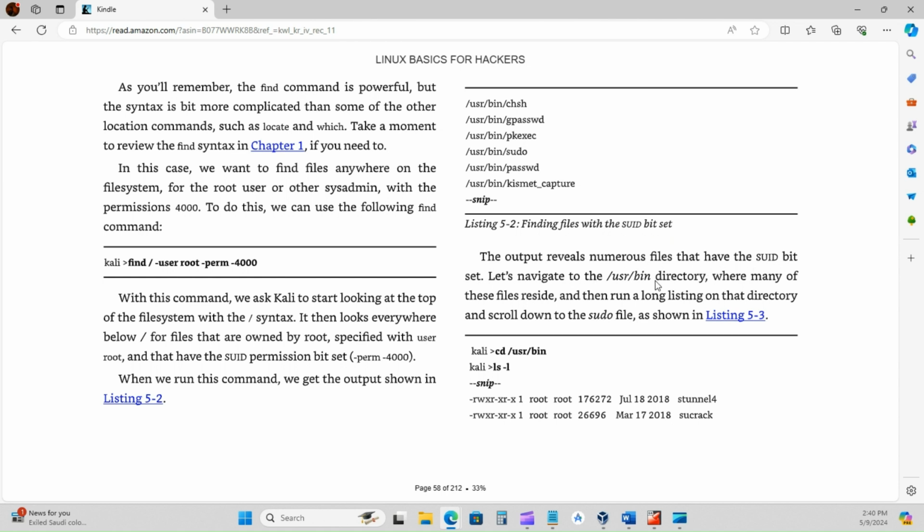Let's navigate to the user bin directory, where many of these files reside, and then run a long list on the directory and scroll down to the sudo file. cd user bin, long list, cd user bin. So we're going to get into the user bin.